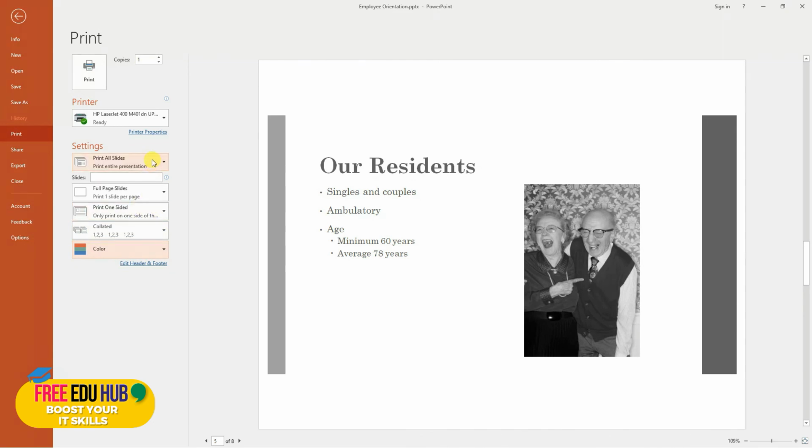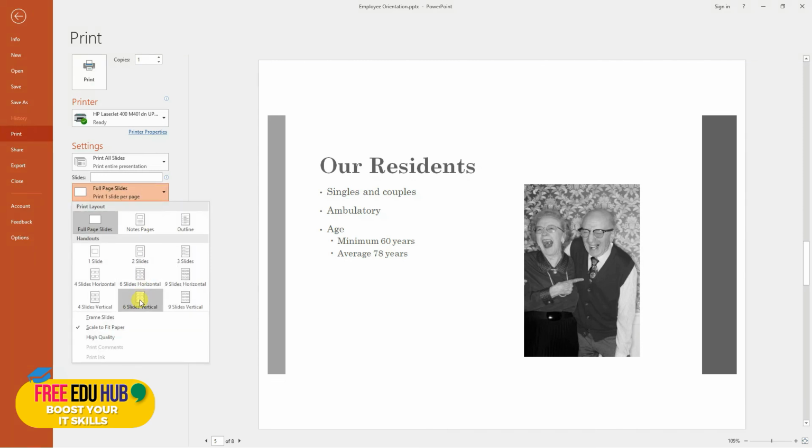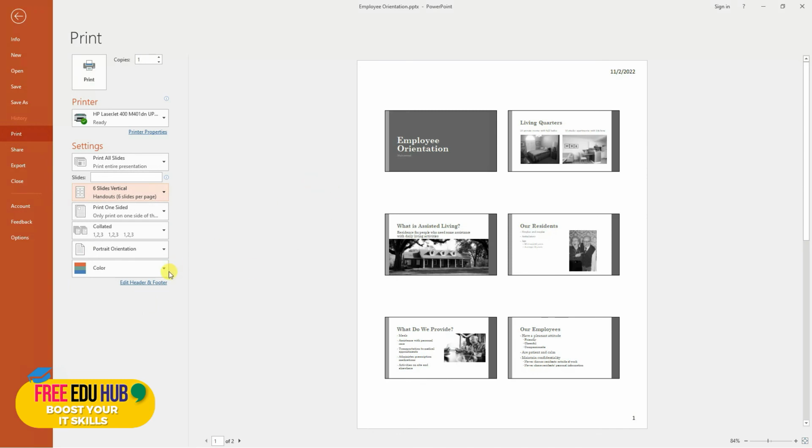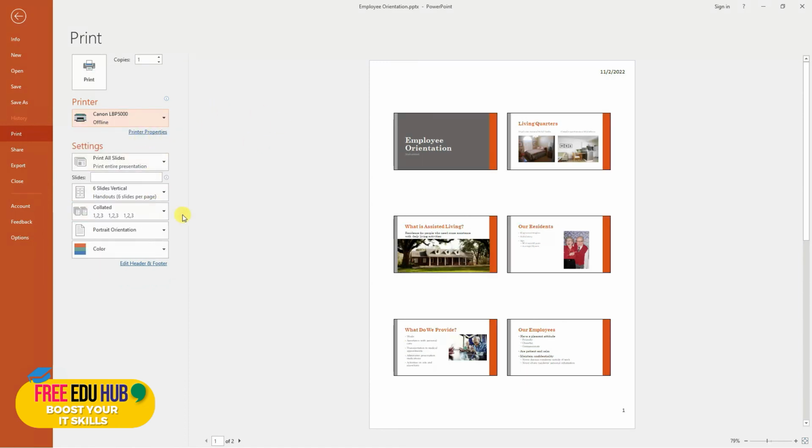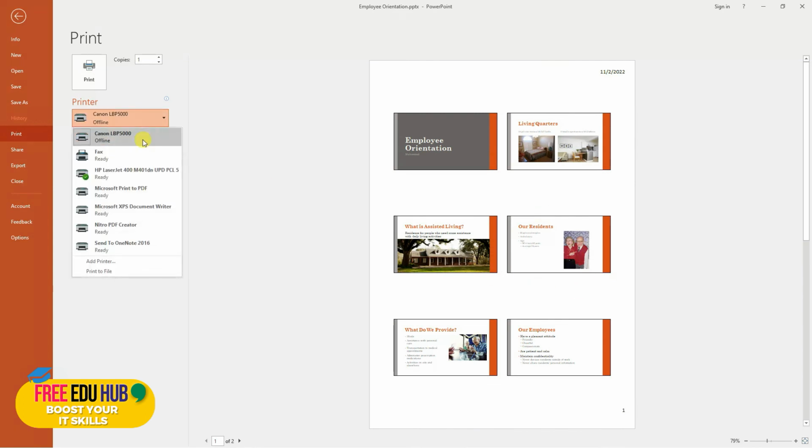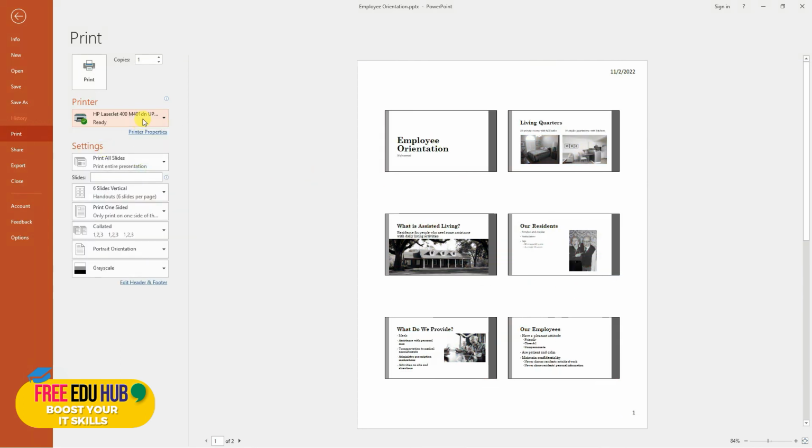And you can select this option. For example, if you want to have 6 slides on one page, it would select all 6 of them. If you want to change the printer, you can choose a different printer over here. If you have a colored printer, it would show the slides in color. If you have a black and white printer, it would show the print preview in black and white. And you can select the number of slides to be printed on each page from here.